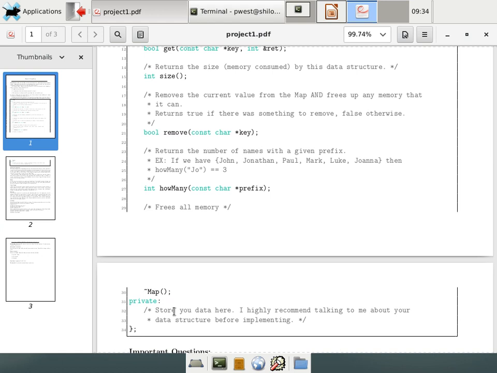Of course, you're going to store your data under private. I highly recommend that you come and talk to me about your data structure before implementing. I expect all of you to come and talk to me about your data structure before implementing. Please, please come and talk to me. The way this pretty much always works is those who at least come and talk to me, they pass this project. Those who don't fail. That has been pretty much the consistent way it's been. So please come and talk to me.